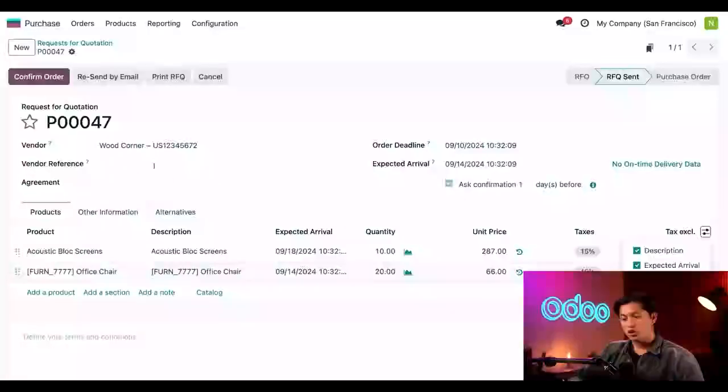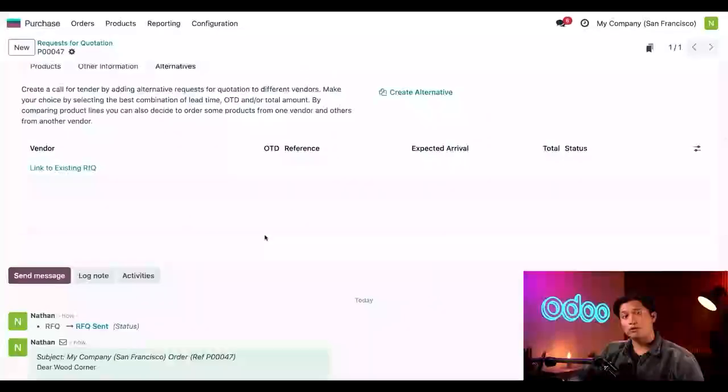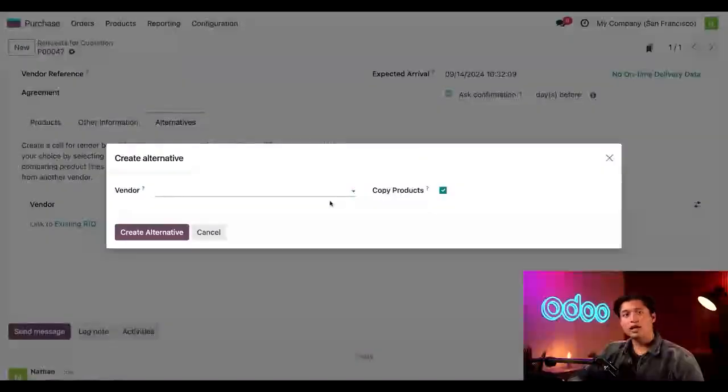Let's click on the Alternatives tab, and this is where I can directly create alternatives to this RFQ to send to other vendors, as well as keep track of any alternative RFQs I have out currently. So let's click on Create an Alternative, and when I create that alternative, this pop-up appears, and from here, we'll choose another vendor, which will be Azure Interior.